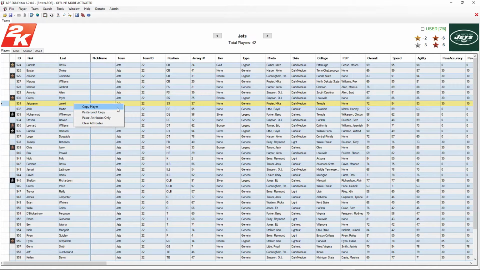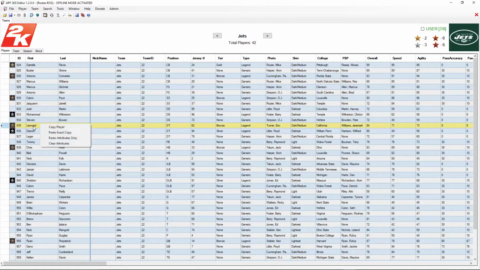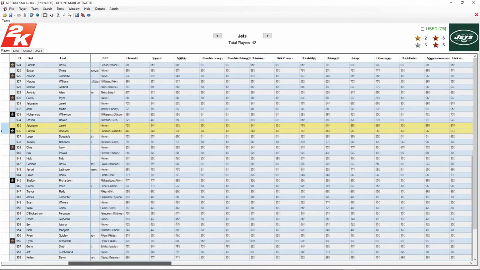So if I want to go ahead and copy Jarrett Jaquan, and I want to paste him into Leonard Williams, I can do exact copy, and now they're both the same guy. If I just want to paste the attributes, I could do attributes only, and that'll just keep everything the same except for the attributes. It won't touch the abilities. It won't touch any of the bio, the equipment, the animations, nothing. This one is just the attributes. And as you can see, if we highlight these two guys here, you're going to see that their attributes are identical now.